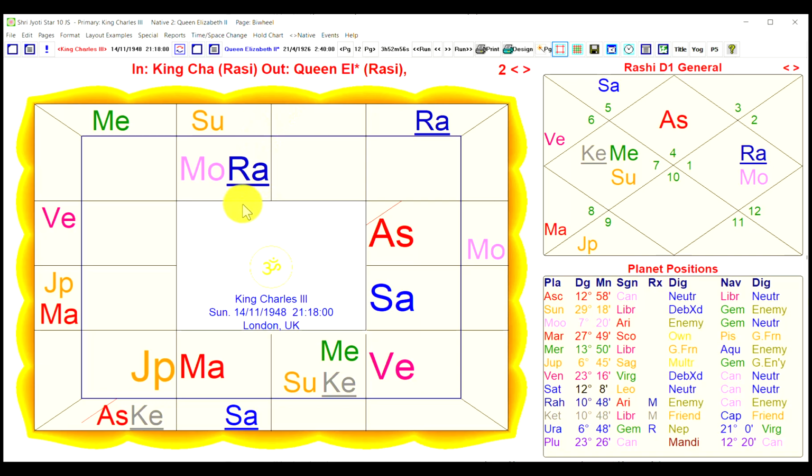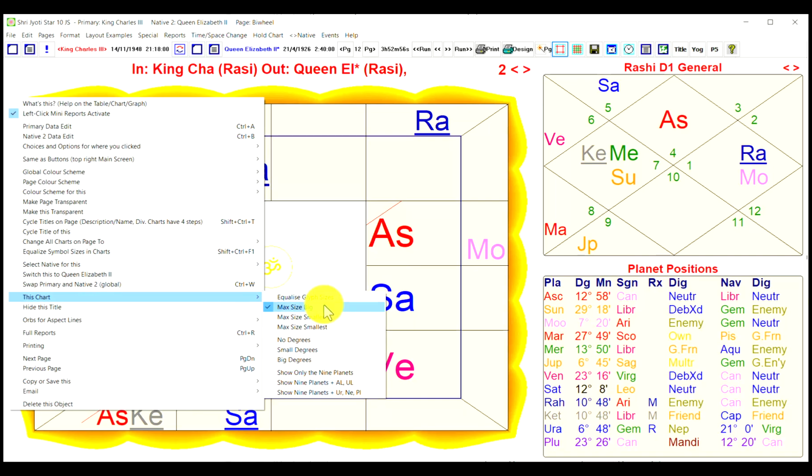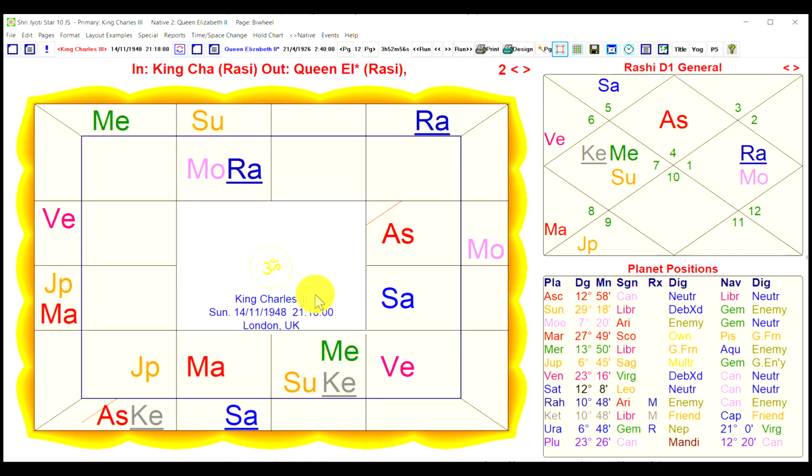If we want to adjust the size of the glyphs, we can just right-click, and there's an item, this chart. There are several choices. Maximum size big means the glyphs are as large as they reasonably could be. Then we can have them a little smaller or smallest, or we can equalize the size across all the rashis like this.